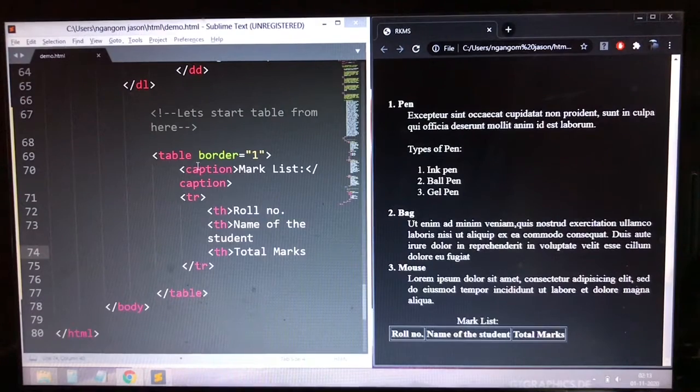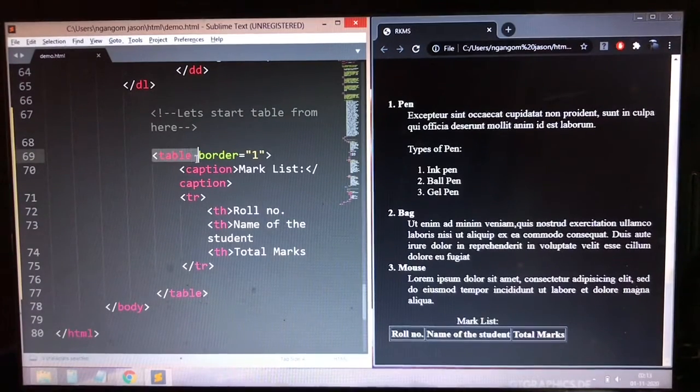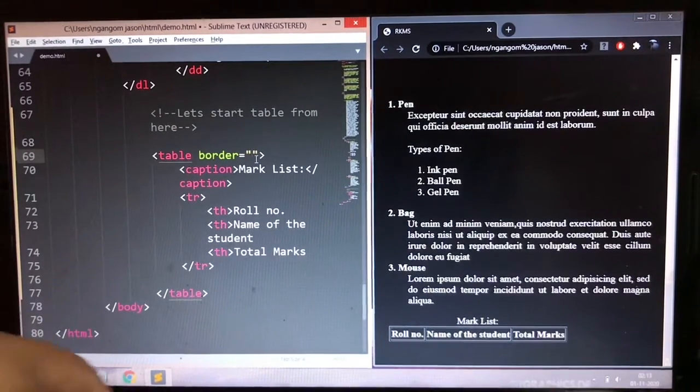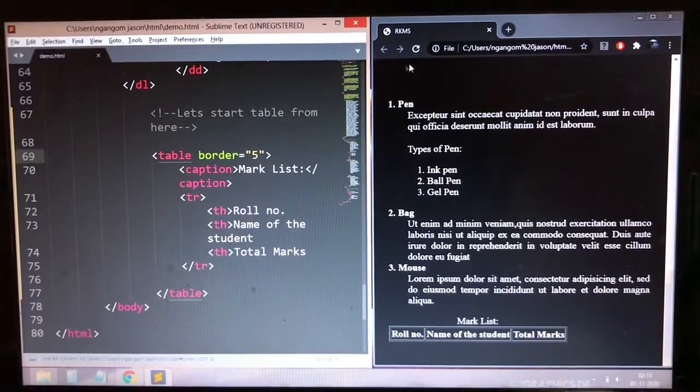Look here, I'll explain it again. We are going to use this table tag, and this border. If you didn't give a border, you have already seen that in our result there is no border like this. So we have to give a border of 1 or 2, whatever you want. If you want 5, let's see the changes.